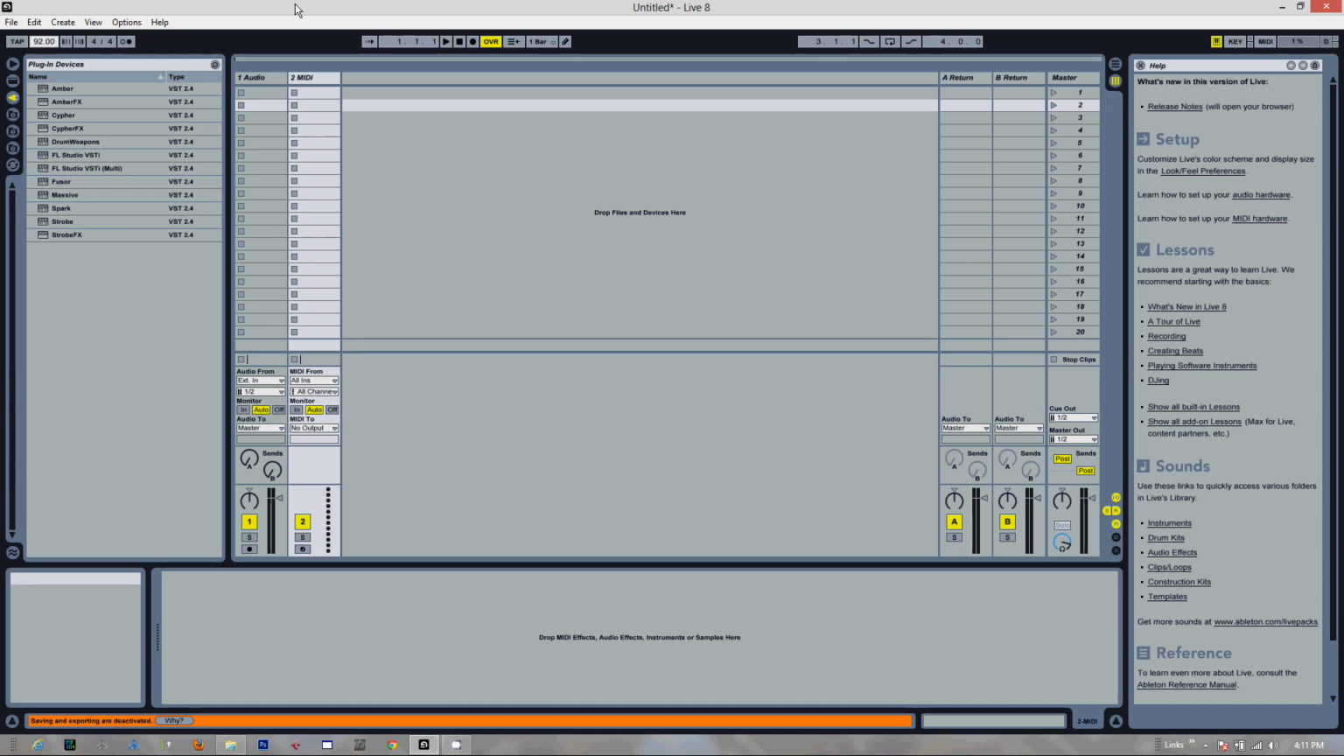Once you have installed, it will show it here in your plugin devices. There's the drum weapons right there. The first time you drag it over here, the first time you launch it in any program, meaning the first time, period. If this is the first time you've launched it and you're using Ableton, it will prompt you for your serial number, and you will just copy and paste the number that I manually send out.